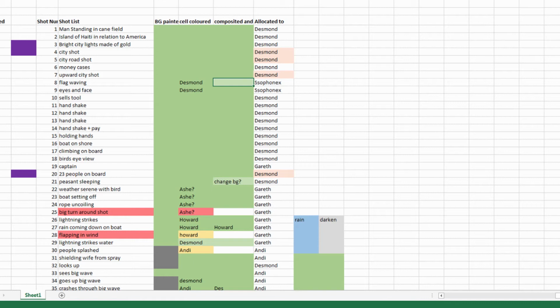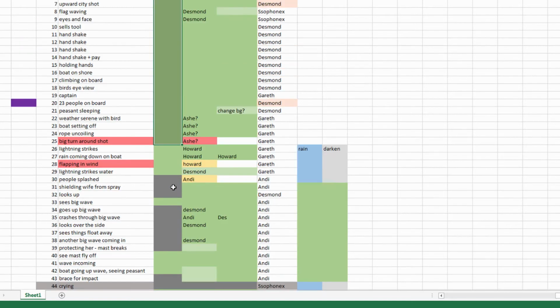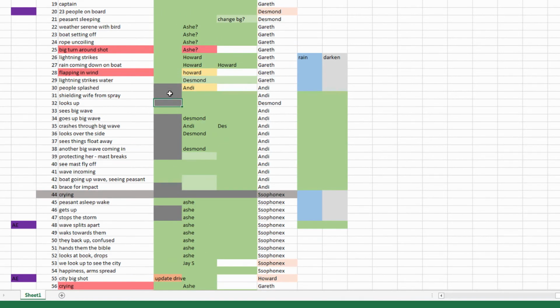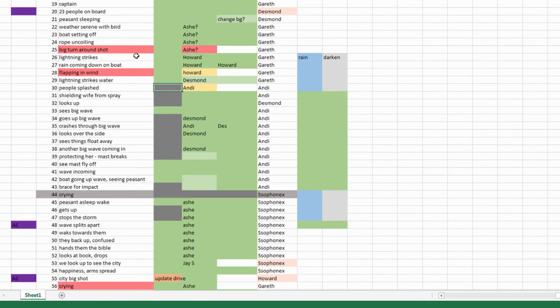So yeah, I've been checking off, I had to do all the background paintings because the background painter dropped out. So I made this list, background painted. So is the background painted? And for the ones that don't need their own background, they have a background swapped in. So I might take one from somewhere earlier on and just bring it in and maybe flip it about so you can't tell that it's the same background.